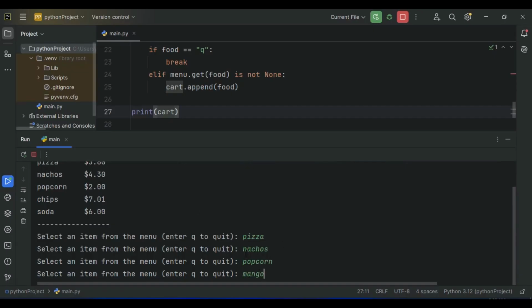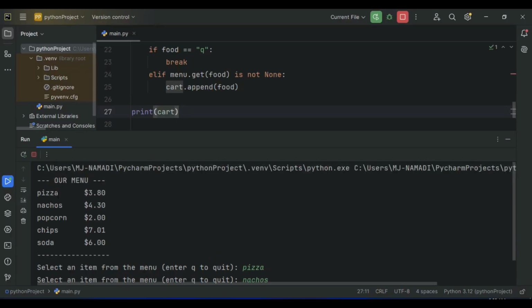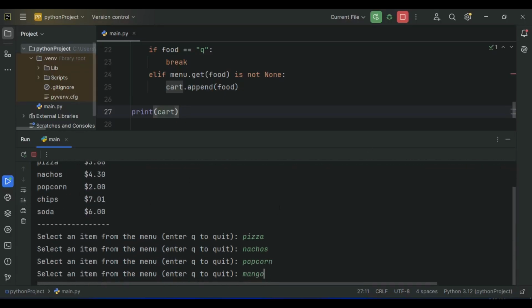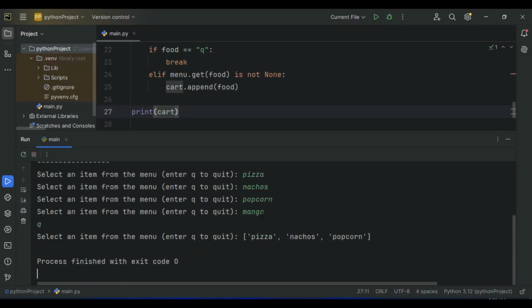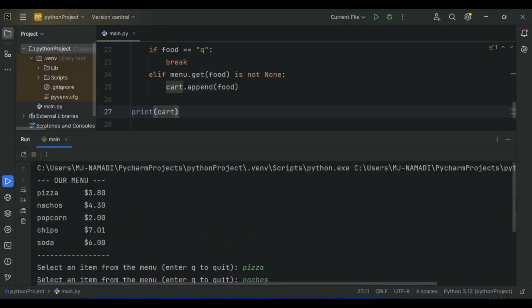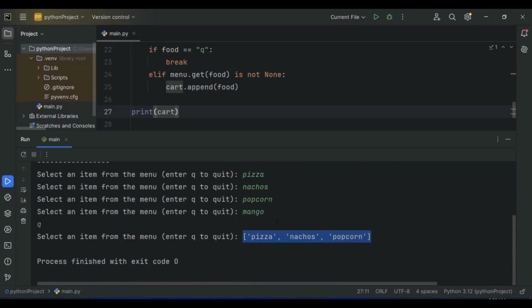Now we should have a list containing popcorn, nachos, and pizza, but without mango because mango is not available inside of our menu right here. So let's go ahead and now hit enter, and this time around we're going to exit and hit enter. As you can see right here, we have our list of pizza, nachos, and popcorn, but mango is not included because mango is not included inside of our menu right here. So perfect. So now this condition is working absolutely fine as well.